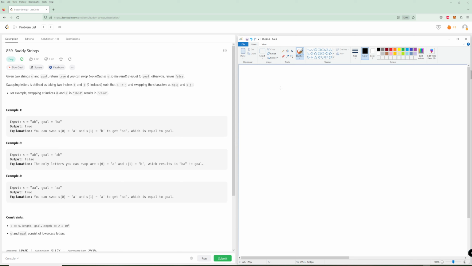And so they have some examples. For AB, we need to get BA. Pretty straightforward. We can swap these two characters, so that is true for AB. And this is going to be important to know. Even though they are the same, you are required to do a swap. And so because you're required to do a swap, for AB and AB you actually can't do it. And for AA, you can.